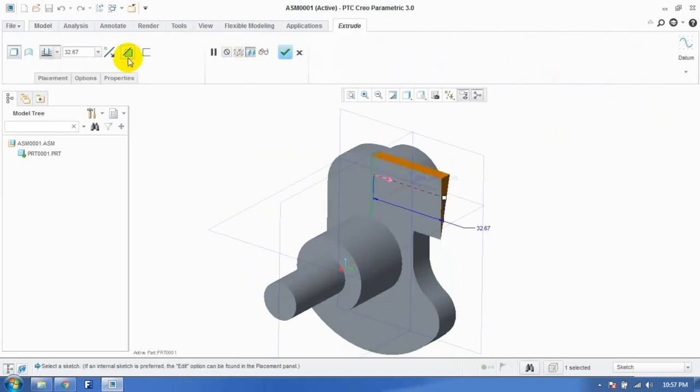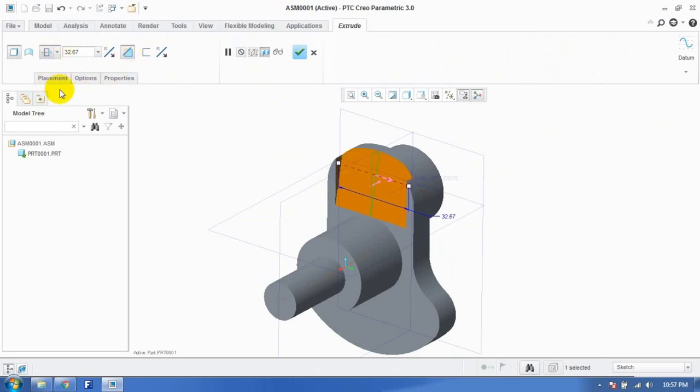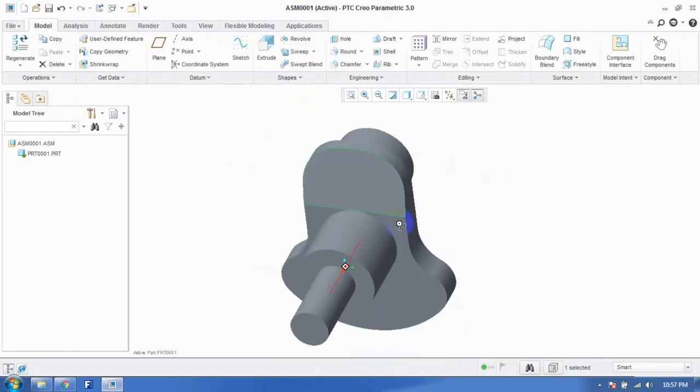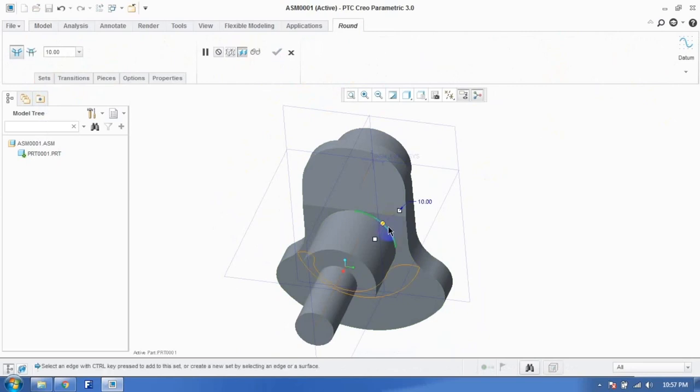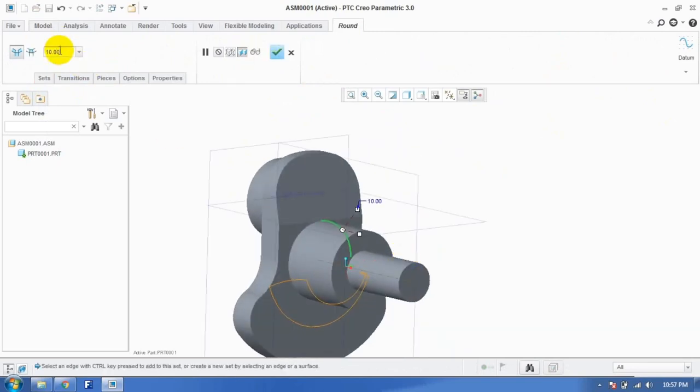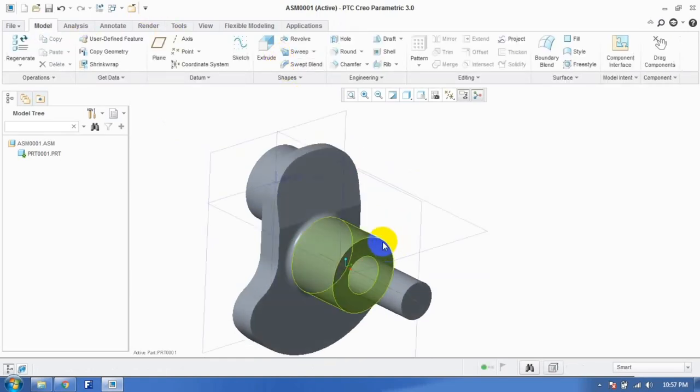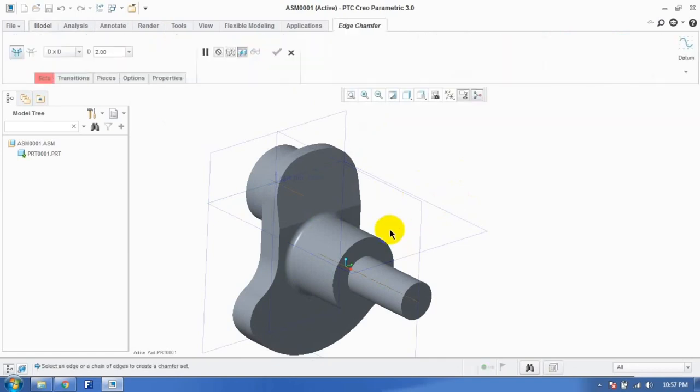I want to cut. Choose a cutting material or remove material so that we can remove the section. Confirm it so that we can see. Later, I want to add some rounds here. At the bottom, it is coming, but I want the top. Two. Confirm. And here, I want to create a chamfer. Chamfer. This is three chamfer. Three. And this one also three.